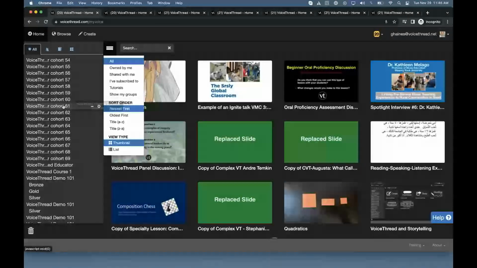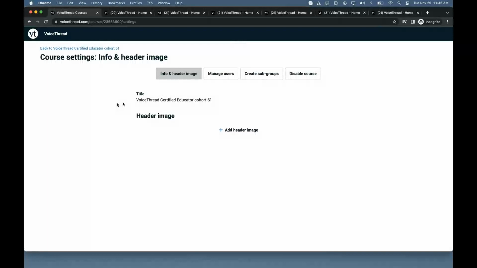And if you ever wanted to archive an old course, you can do that as well. If you click on the gear icon next to any course group, you can disable the course, all right, and that will remove it from your list.